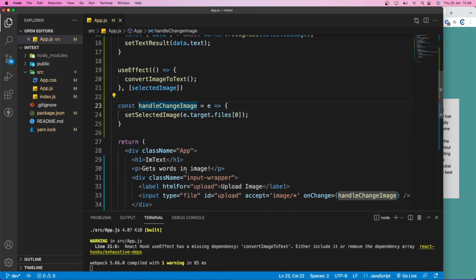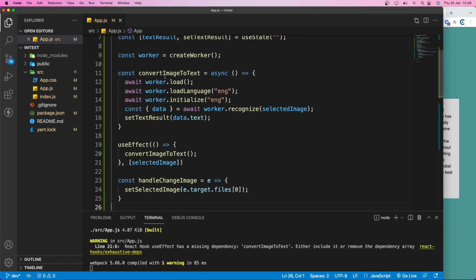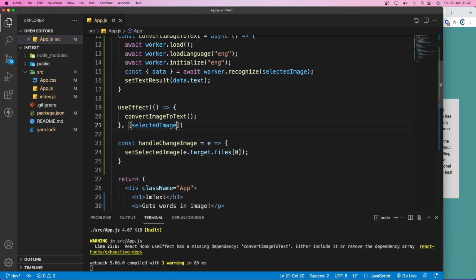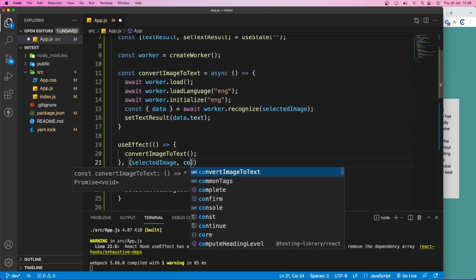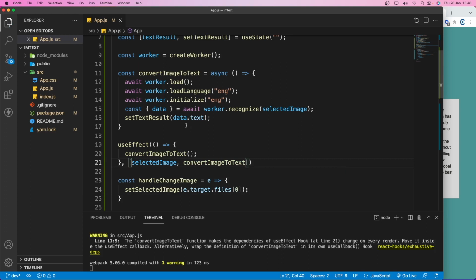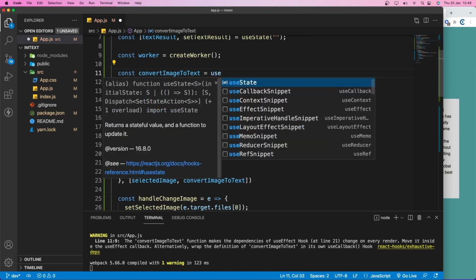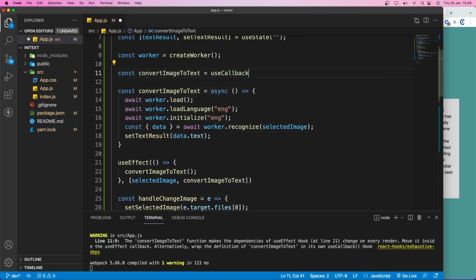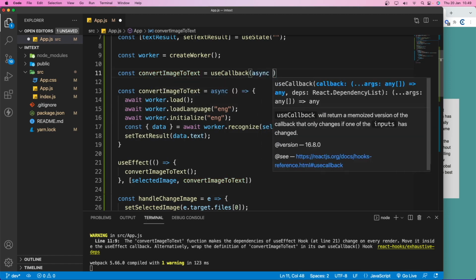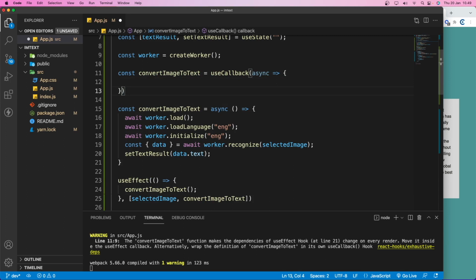I think we're done, but as you can see in the console, we have a React hooks useEffect missing dependency warning. If we need to add the function to the useEffect dependency, which is the convertImageToText here, we need to use useCallback, right? So let's do up here, I'm going to say const convertImageToText, set it equal to the useCallback here. useCallback is going to come from React, and then in here we can say async function, and then we can do like so, this function, and then the useCallback has a dependency.